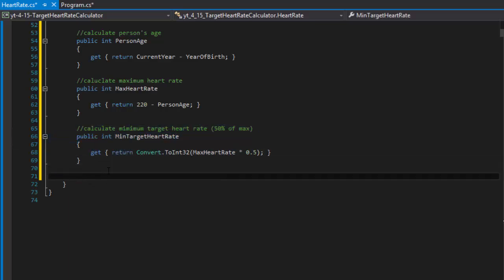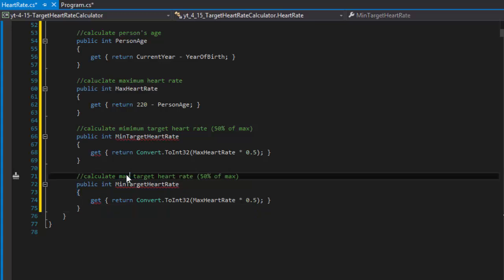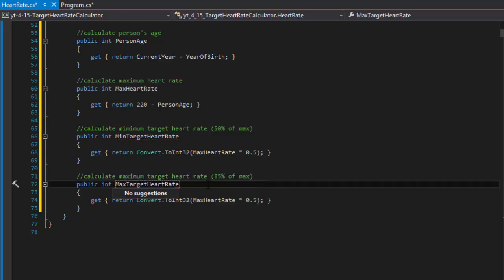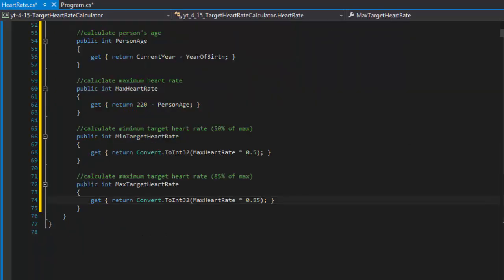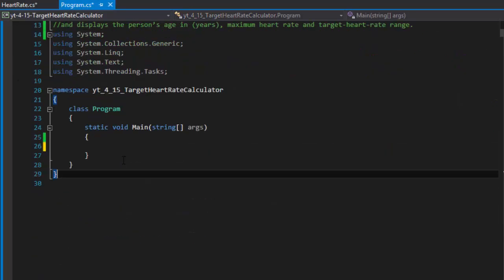And similarly we'll do the maximum target heart rate. So this was minimum, this one will be maximum, and this one was 85% of the max. Maximum target heart rate, and so this one will be 0.85, and that's really all our calculations, I believe. Yep, now we just have to display the result, instantiate the object in our program and display the results.